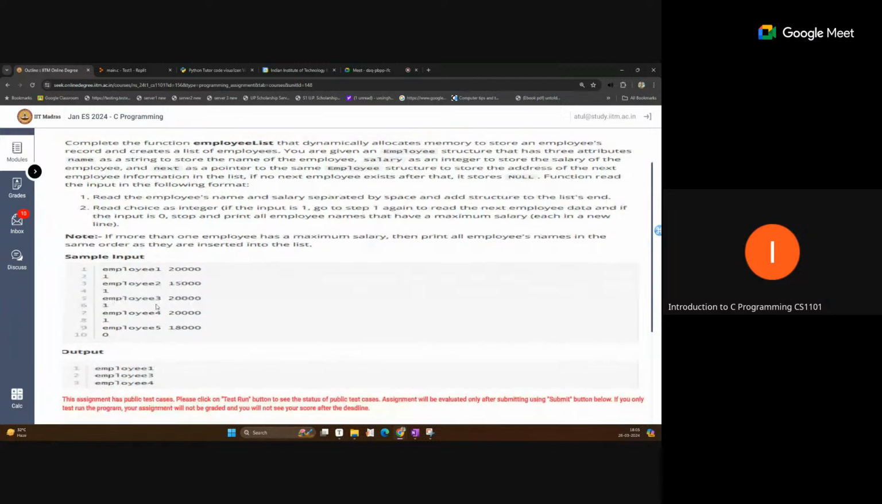If the input is 0, then stop and print all employee names that have the maximum salary, each in a new line. In the sample input you can see we have a total of 5 employee details, and among these you can see the maximum salary is 20,000. How many employees contain that maximum salary? Three employees: employee 1, employee 3 and employee 4. Those names should be printed in the same order in which the employees were inserted in the data structure. Employee 1 was inserted first, then employee 3, then employee 4, so the order should remain the same in the output.